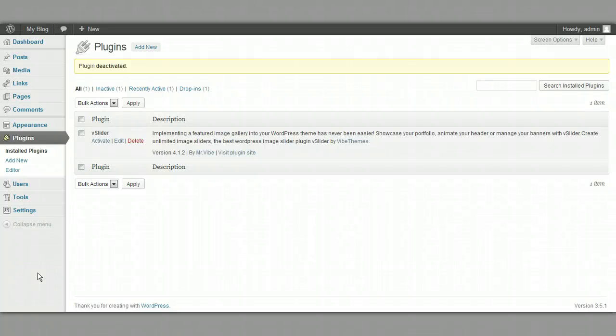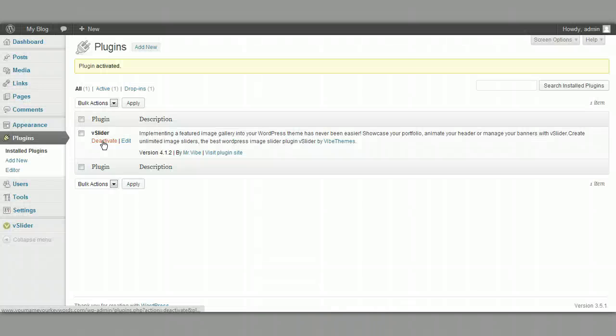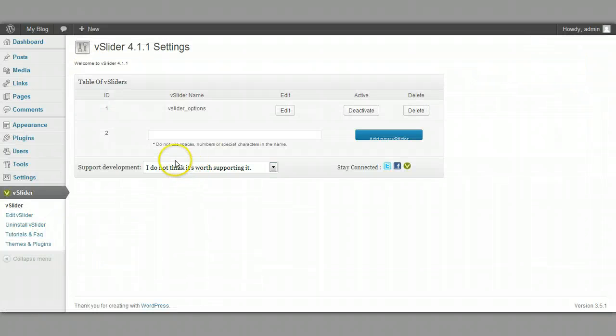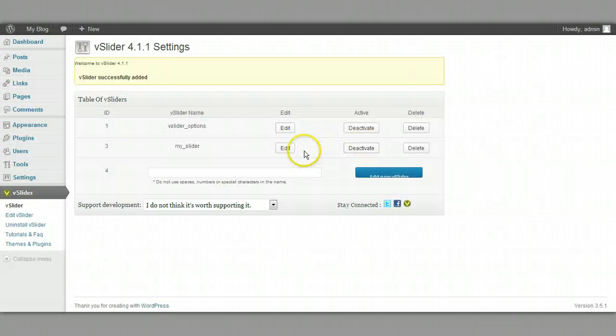Okay, here's a short tutorial on how to use vSlider. Upon activating it, you'll see it pops up down here in the bottom left, and I'll click on this now to show you where you add your sliders, and I'm going to add one right now. I'm just going to call it my slider, and the button's kind of cut off here. I'm not sure why, but it works nonetheless.